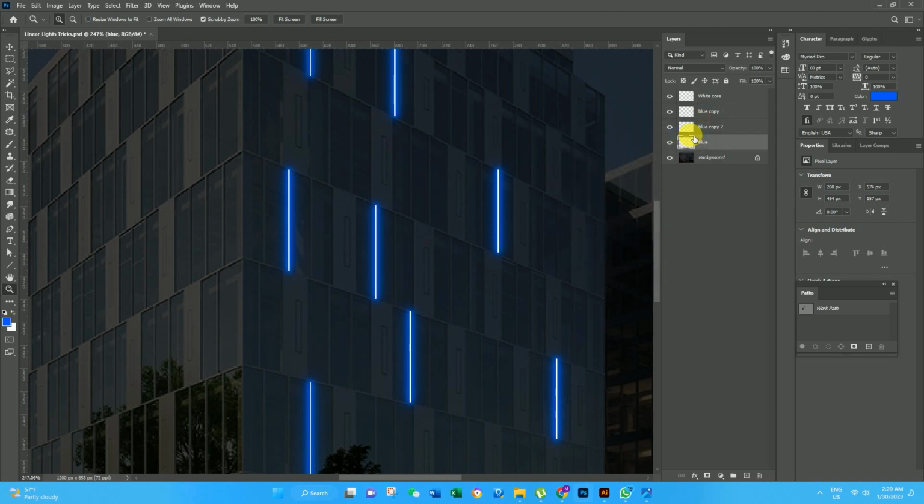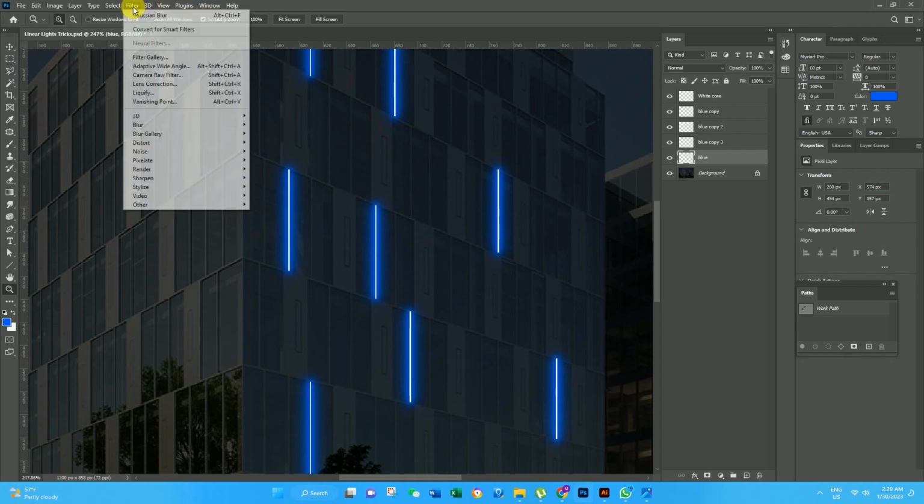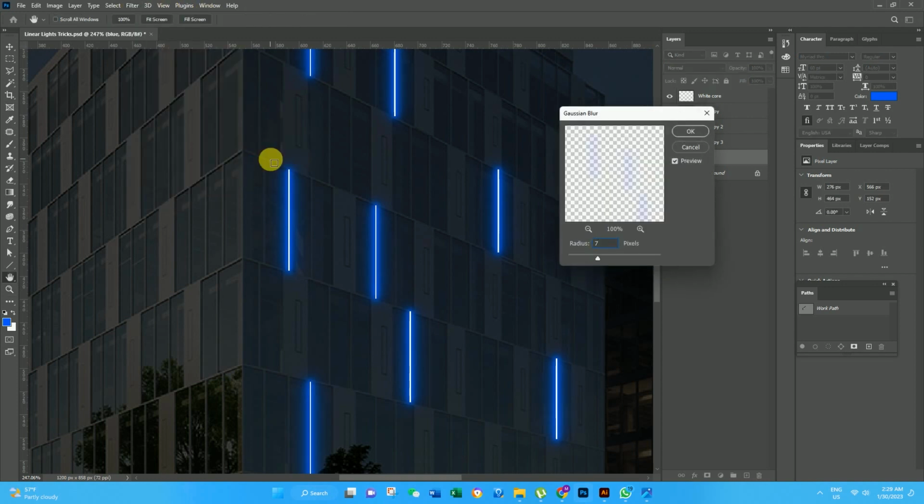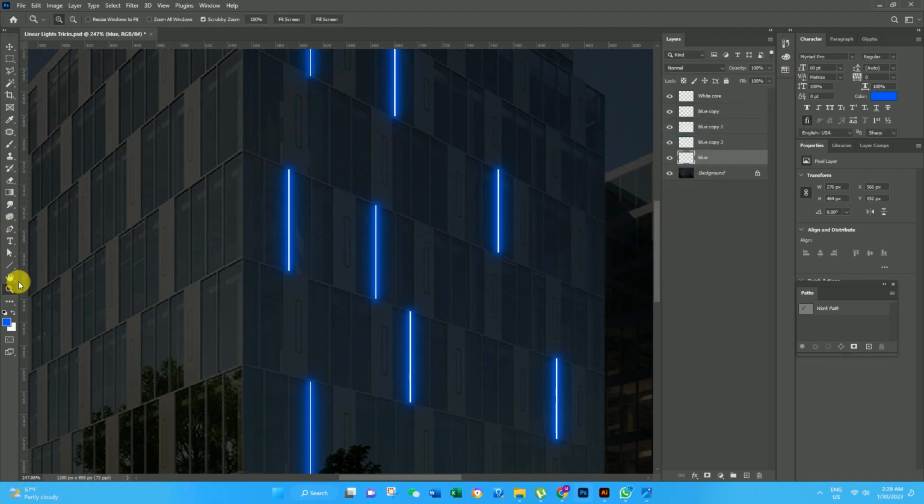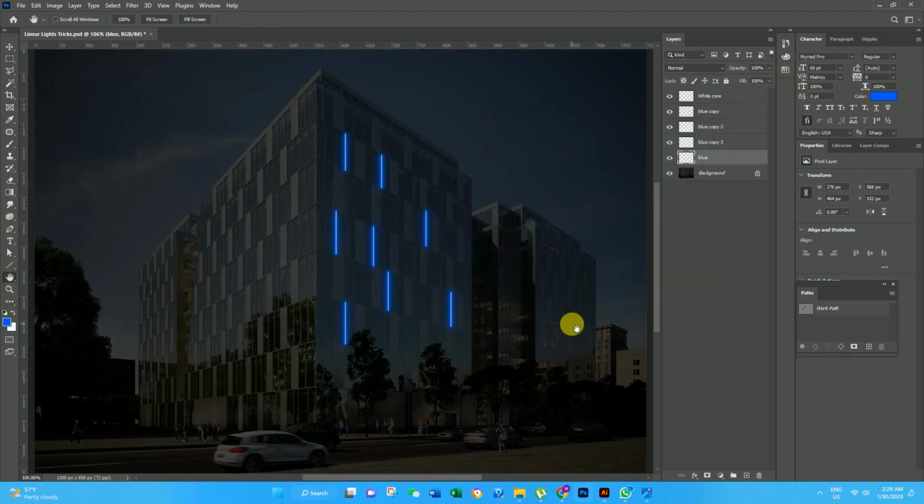And if you want more glow, again duplicate, click the blue layer, go to Filter, Blur, Gaussian Blur, and this time put 7. Now zoom out, have a look, it's done. It's pretty simple. In a few tools, you're going to have this kind of linear effect.